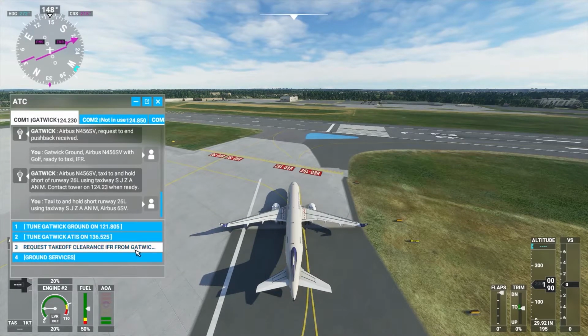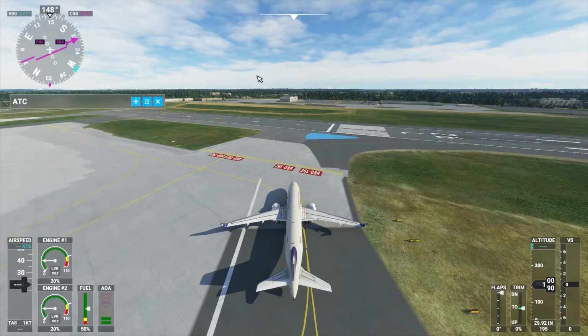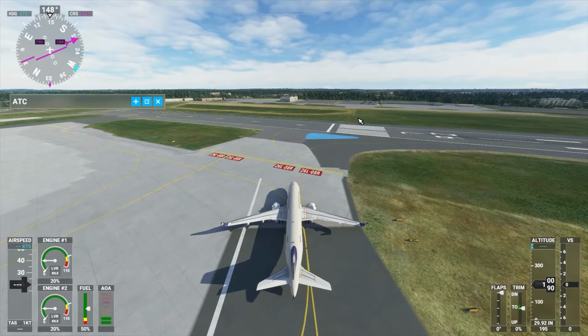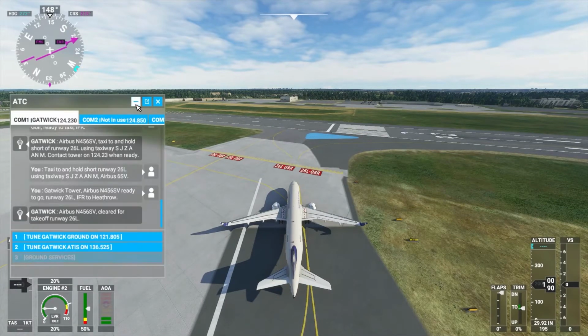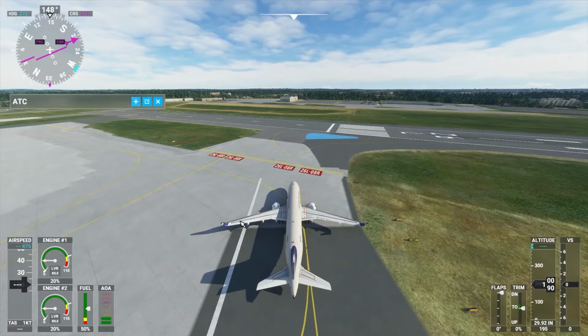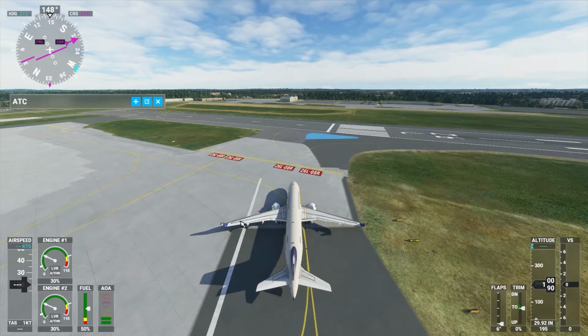So we're just going to request takeoff clearance now using IFR. Gatwick Tower, Airbus November 456 Sierra Victor, ready to go runway 26 left IFR. And again, the game makes it very easy for you to go through these settings and request the clearance. I'm by all means not a pilot or never piloted the plane before, so just having these sort of steps makes it so nice and easy.